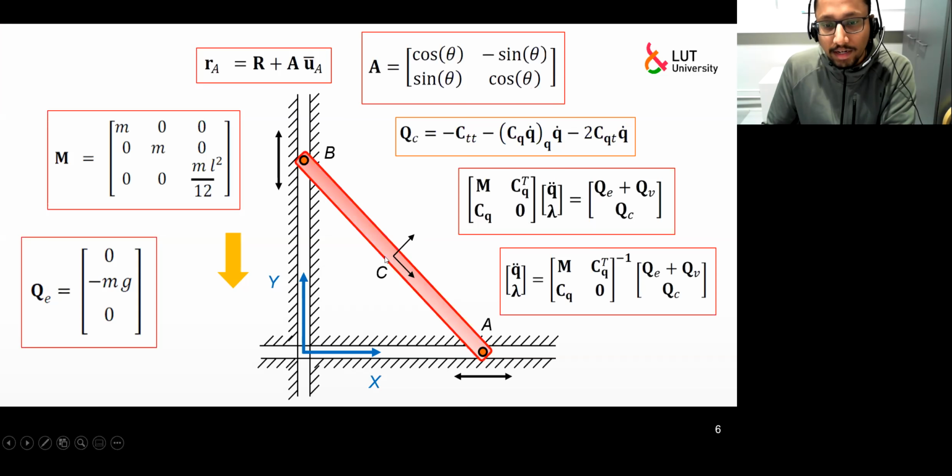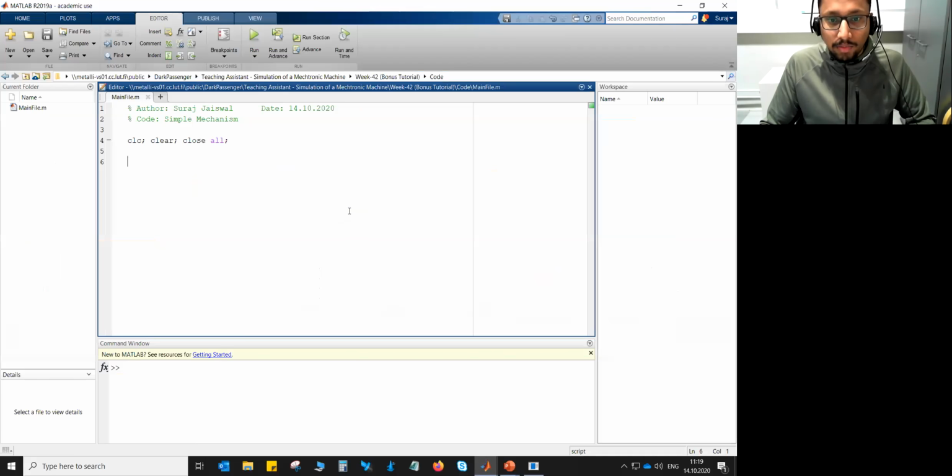So this is exactly in the center of this bar AB. Let's say if R1 is the coordinate of this point C, then its x component will be R1x and R1y. And let's say theta 1 is the rotation of this body AB. So let's get back to Matlab.